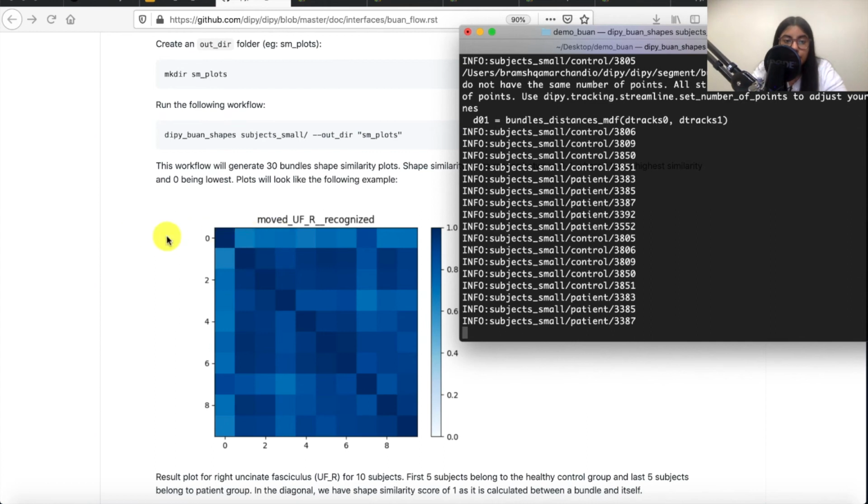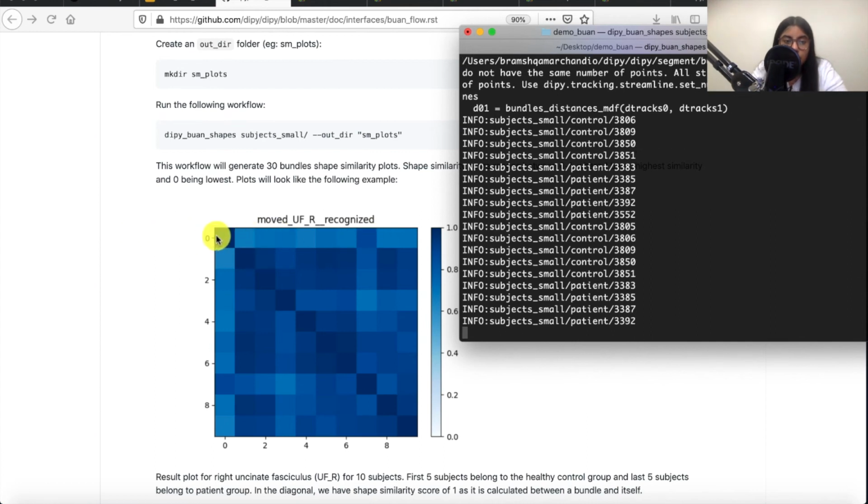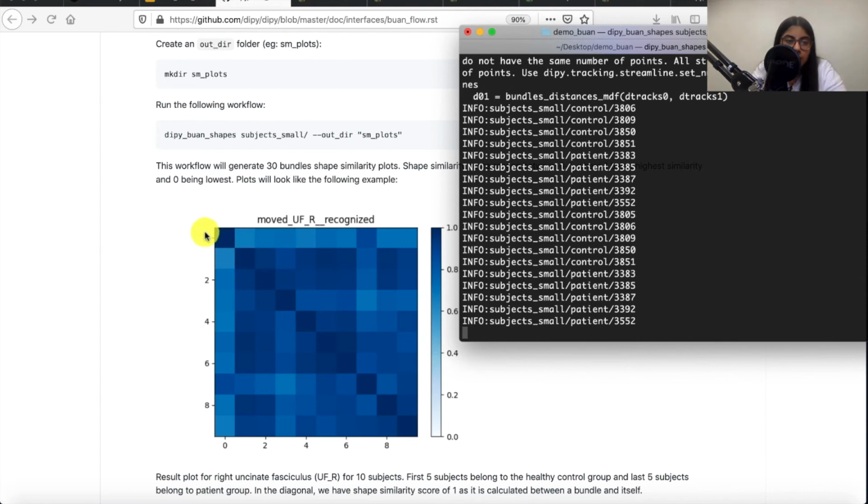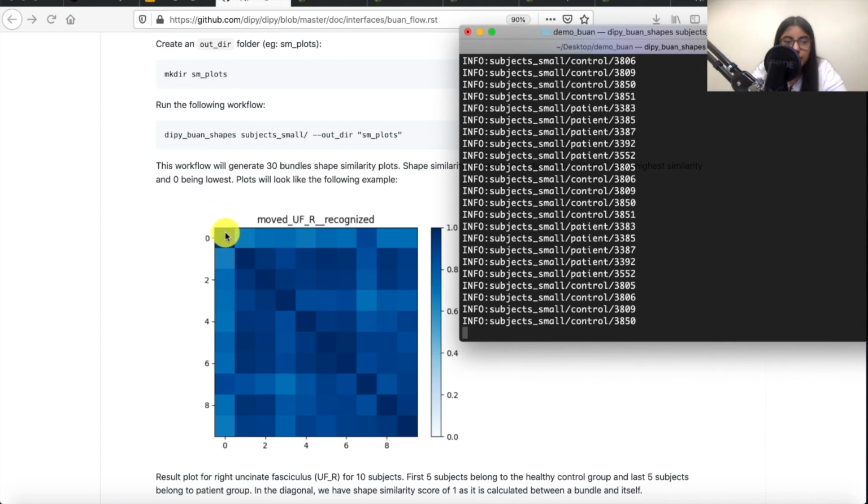So for example, for this row, this is the zeroth subject, let's say the first subject with itself. On the diagonal we will always have dark, 1, and then the second subject, third, fourth, fifth. So in one row you can see how similar it is across the subjects. Here the first 5 subjects are from control and the last 5 are from patients.